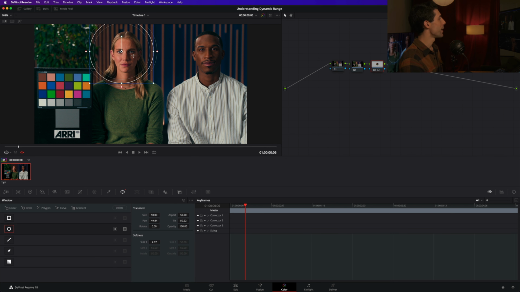If I do a new circular power window and I draw it over this young woman's face here, anything that I do from this point forward is only going to affect the inner contents of this window. Doesn't matter how hard I spin the wheels, anything outside of the outer edge of this window will not be affected by my adjustments. That is a textbook secondary. It is an adjustment that only affects a particular set of pixels and leaves other pixels alone.